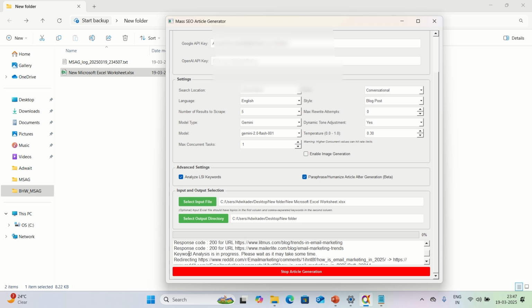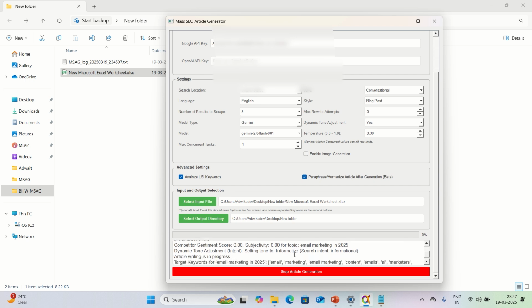Now, we haven't provided any keyword. That's where the tool will start the keyword analysis. So you'll see this message, keyword analysis in progress, as the tool has to decide on two keywords. It will take additional time for analyzing all these top results from Google. And then you also have this competitor sentiment score, subjectivity score, and all those things getting calculated and analyzed dynamically.